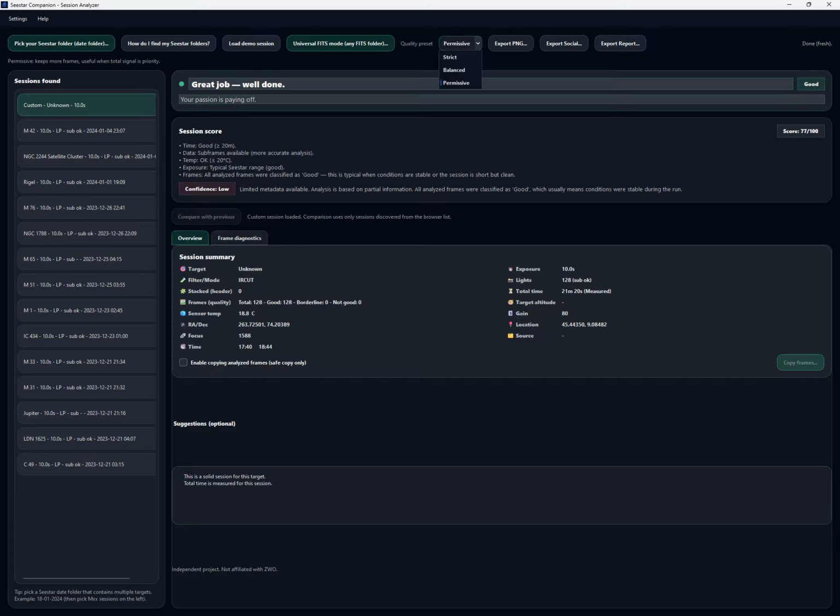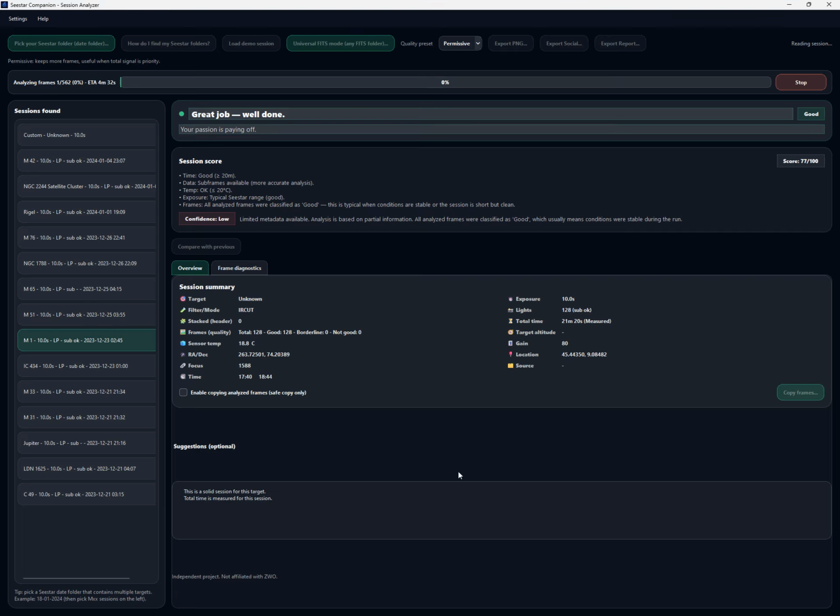Regarding performance, I improved the performance. I added the progress bar that you already saw before. Let me show you this one. The analyzing frames progress bar lets you know exactly what is happening: the number of frames analyzed out of the total, the percentage, and the estimated time to finish. Also, the frame analysis runs in parallel using multiple CPU threads, which makes the software faster and unlikely to freeze in case of very big datasets.